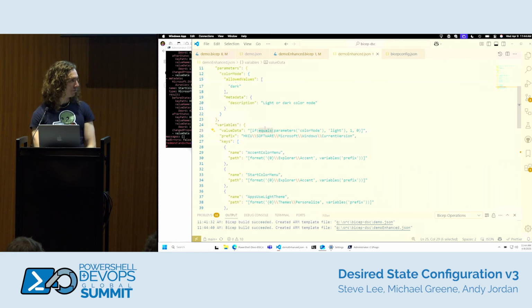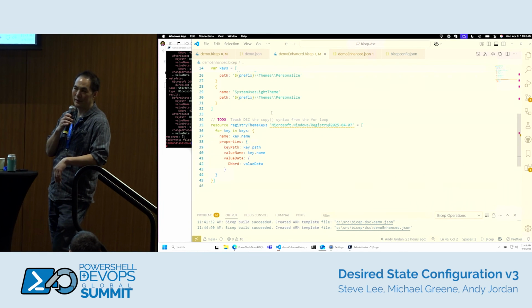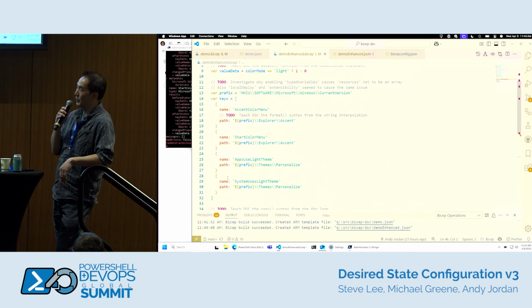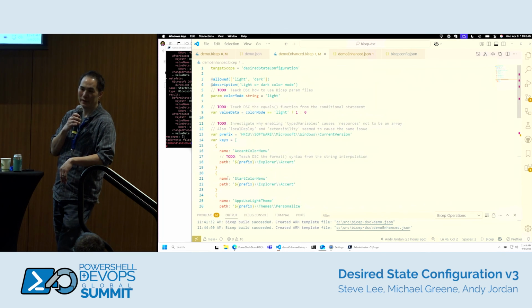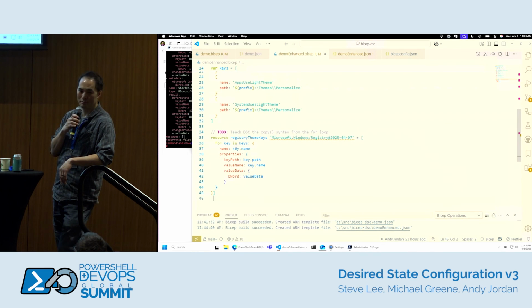Let me just add one thing if it's not obvious, which is if you enjoy writing DSC classic configurations in PowerShell script using the configuration keyword, Bicep replaces that capability, right? So if you need to do loops or conditionals and stuff, this would be a good time to learn Bicep.